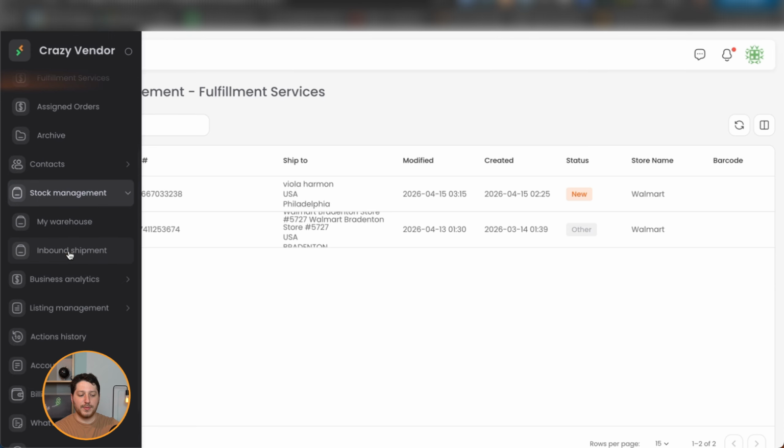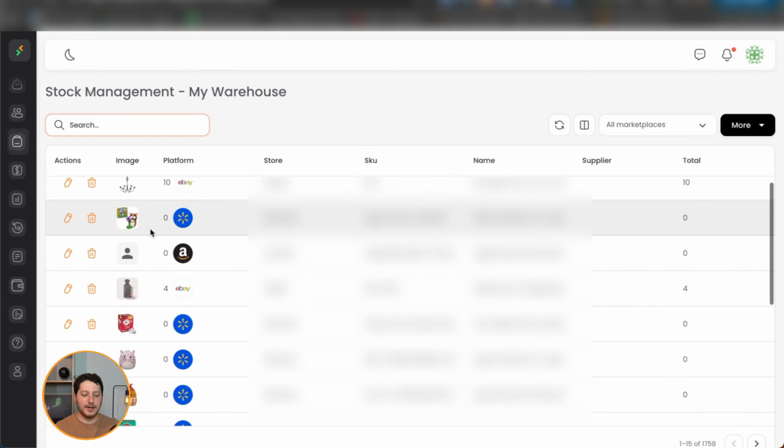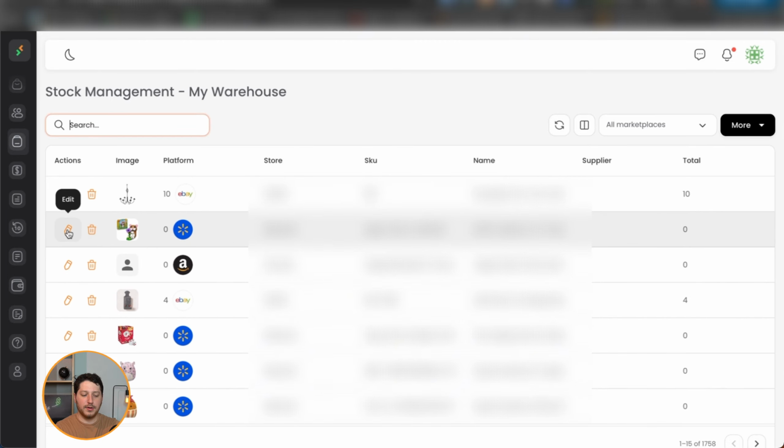Underneath that, you have stock management. So within stock management, you can click on My Warehouse and you can adjust and edit and see all of your items in real time. From here, I can choose which marketplace I want to view, and I can choose which inventory I'm going to see. I can also import and export certain products. I can search right here in the search bar, and I can adjust the products by clicking on the edit button, or I can delete items by clicking on the delete section.